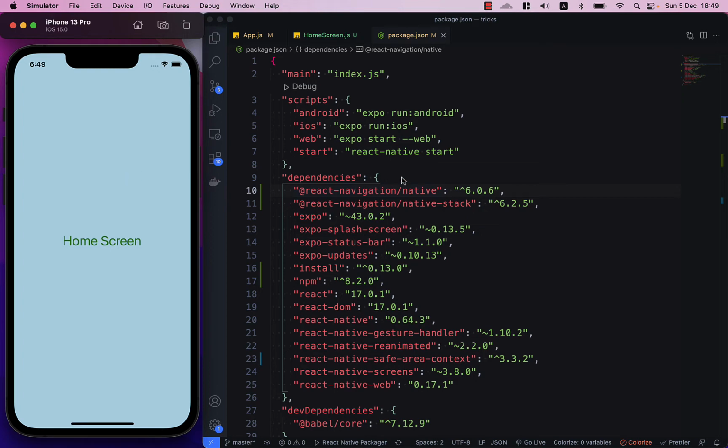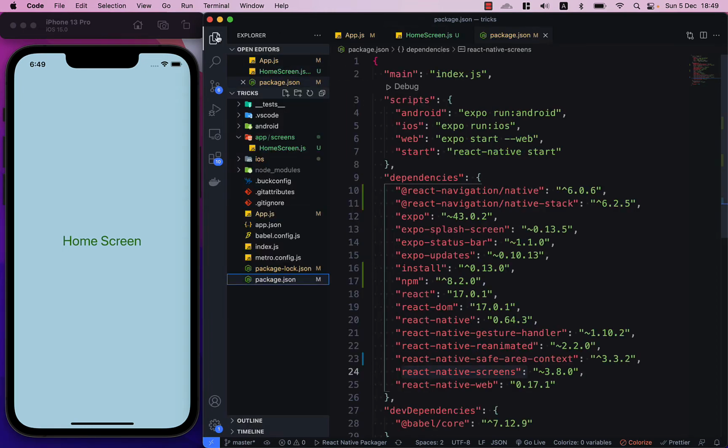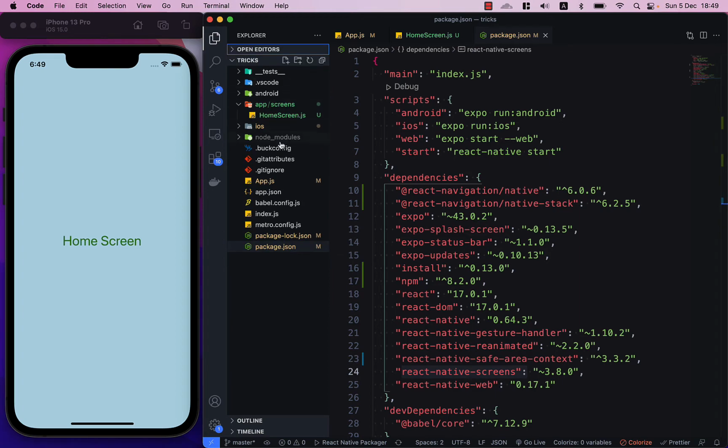The packages that you need for this to happen are React Navigation Native. And if you want to use native stack, native tab, or native drawer, you just install that. The other two are React Native Safe Area Context and React Native Screens. So these are what you need for dark mode.